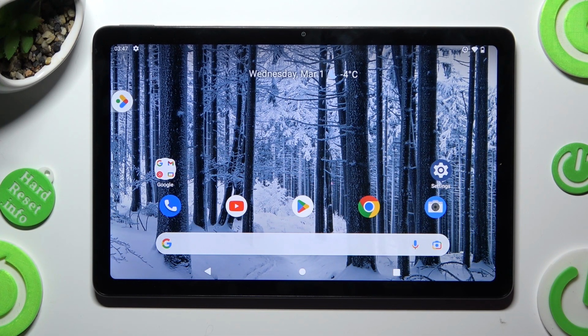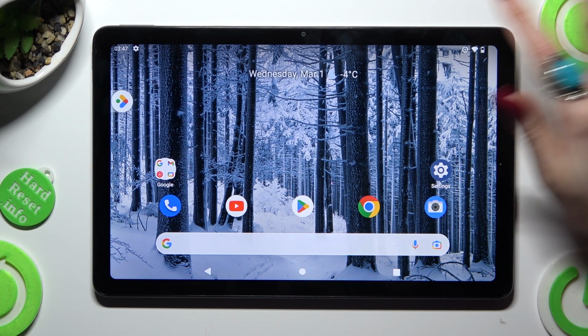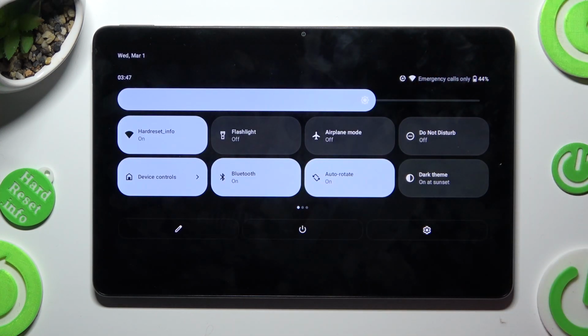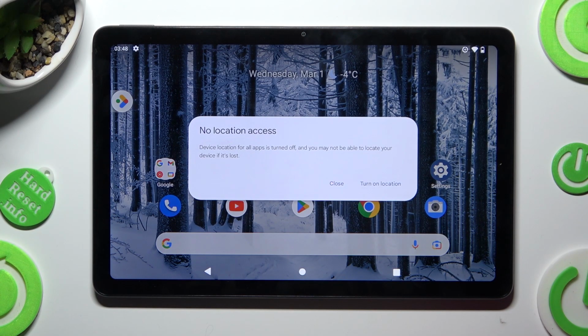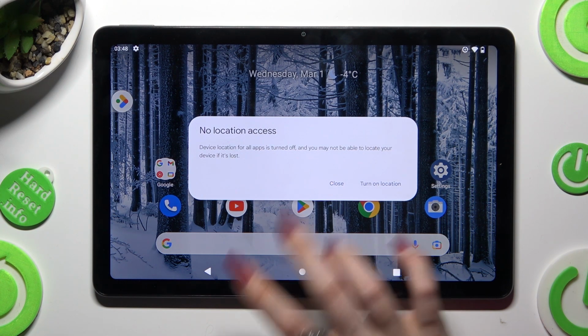You need to begin by opening Tab menu. Now look for location icon and when you find it, click on it. As you can see in this pop-up, in order to turn off my location, I need to select Close.